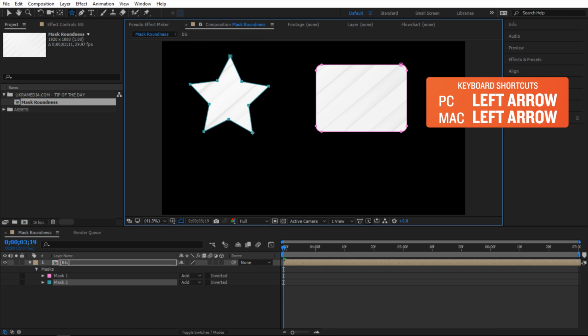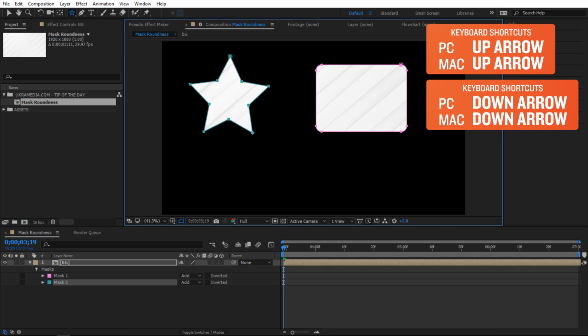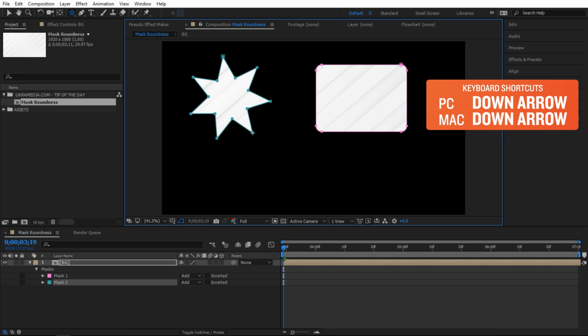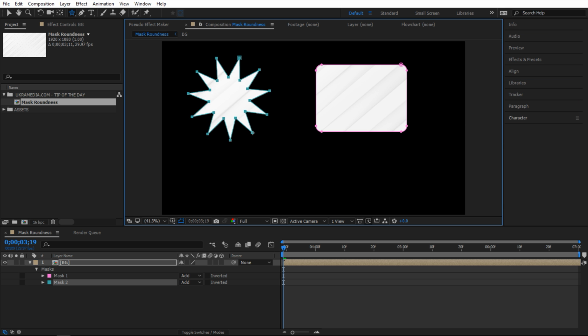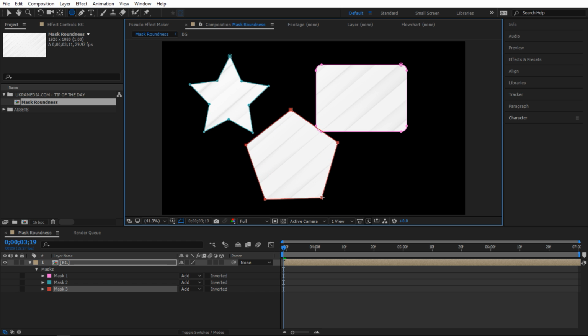But if you want to increase the amount of your points on your star, just go up arrow key, down arrow key, and it'll do that. Or you can do the same thing by scrolling your middle mouse button up, down. So it's quite easy. So the same thing applies for your polygon tool here. And when you create one, you can create more points by going up and down on your arrow keys or scrolling your middle mouse button. And you can control the roundness by pressing the left or right arrow key.